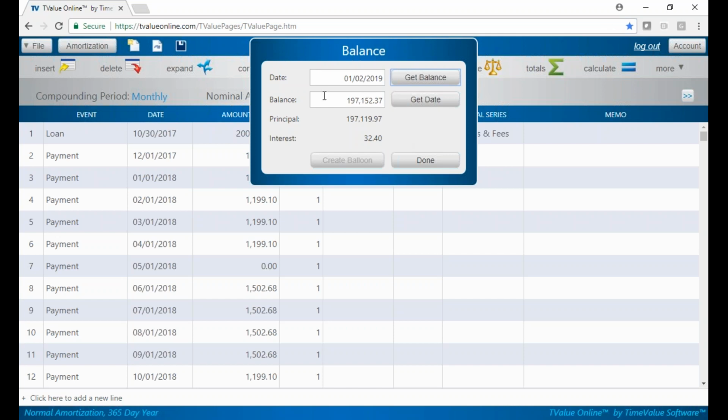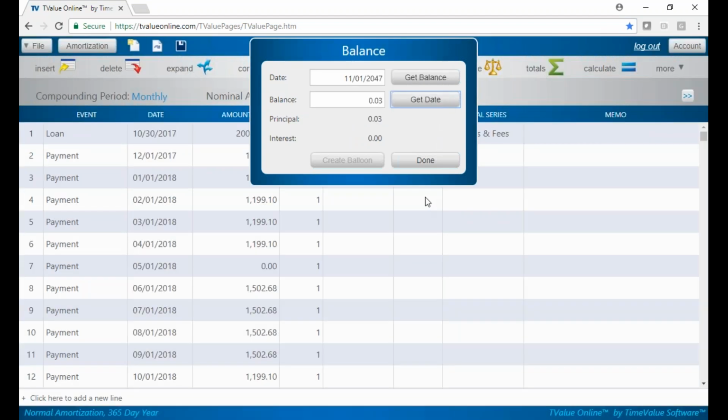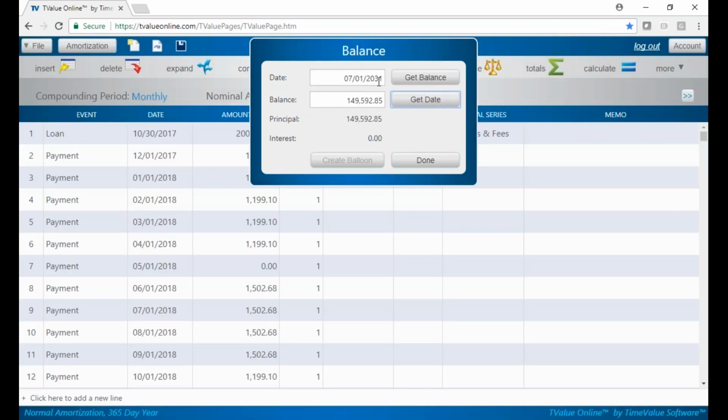The other option is, let's say I have this $200,000 loan, and for whatever reason I want to know about when it gets to $150,000. I can put $150K here, and now I can go to date, clear that and then get date. And now it's going to tell me that the date when the balance is approximately $150,000 would be 7/1/2031. So this is a nice little feature to do.